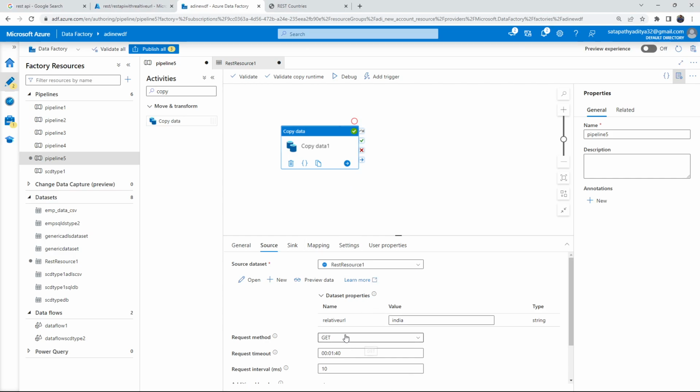We started with the normal one, base URL without using the relative URL, and after that we edited the dataset with the relative URL, and we copied the country specific data by using relative URL, by using a parameter.